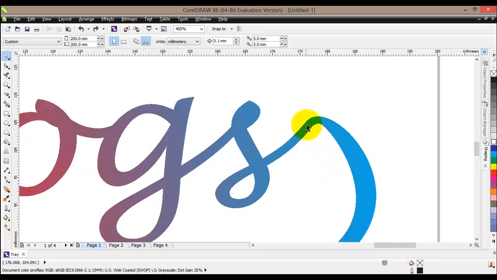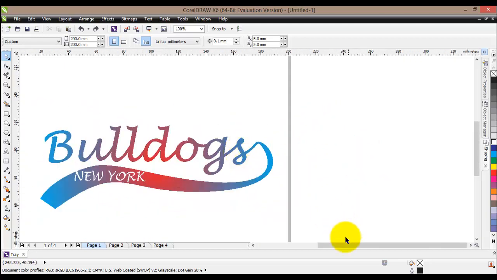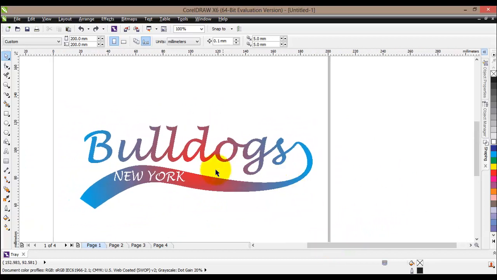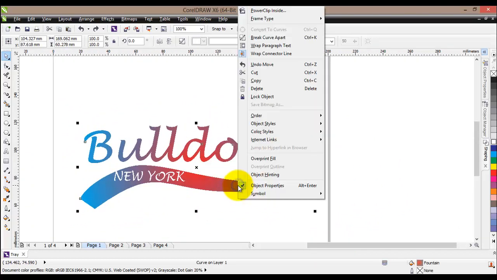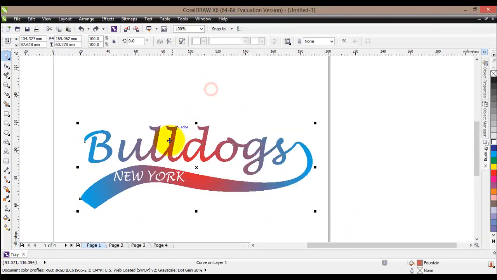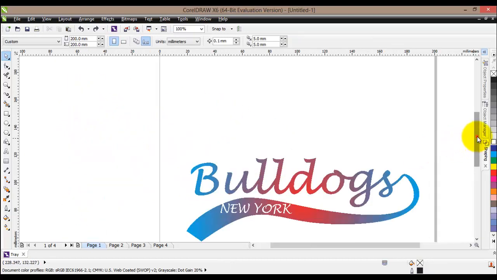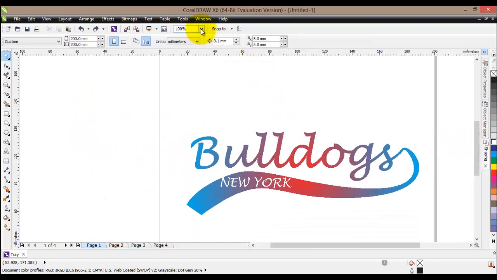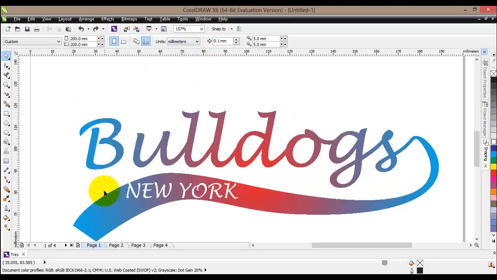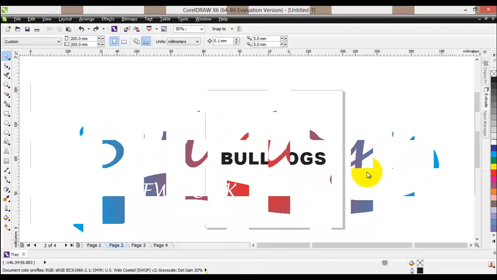We have created this little connection here and we have welded it together. But before that, of course, we went to the power trace and we actually deleted the background so we can sit our shape, just the shape, the tail, nicely next to our bulldog text. So basically that's pretty much it on how to create a script with a tail.